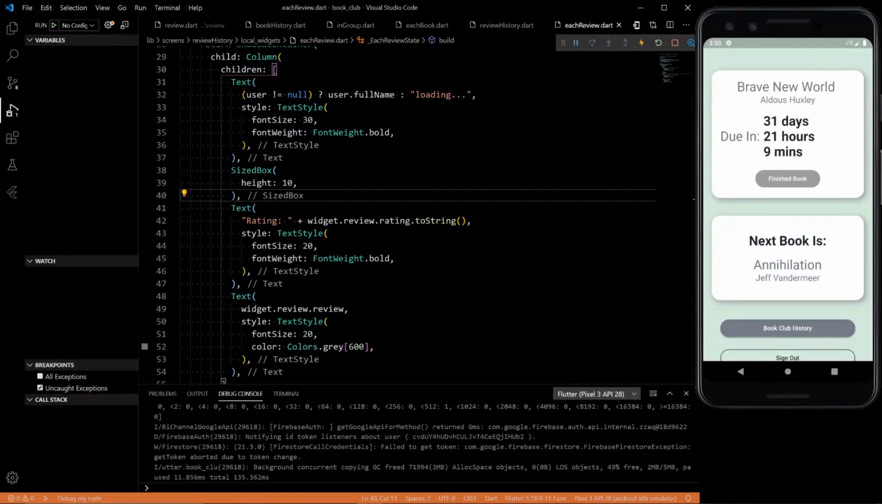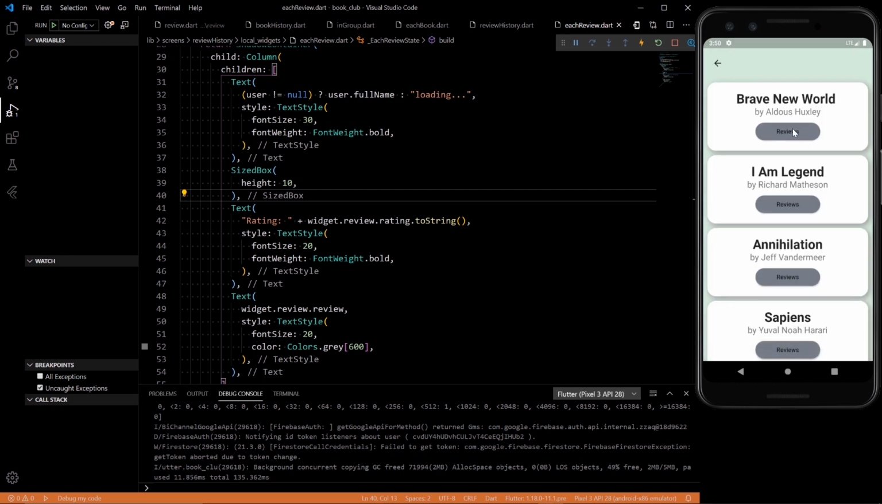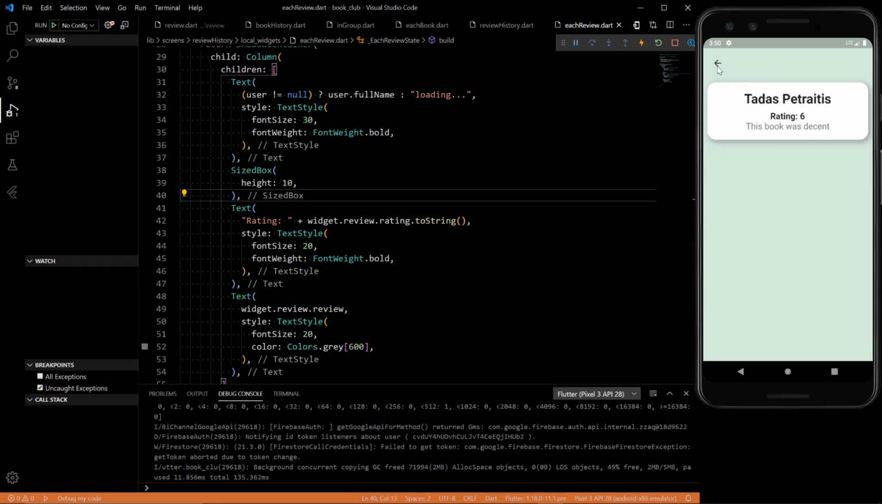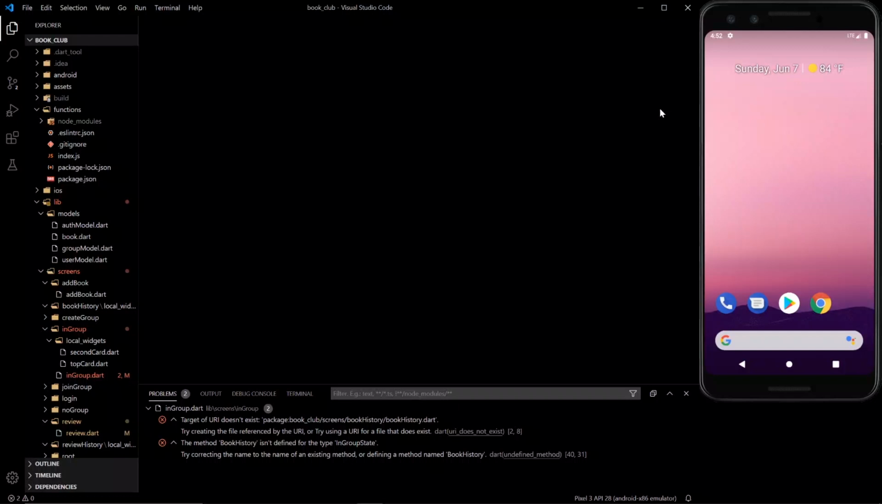What's up, everybody? Today we're going to finish the last major part of the book club app, and it is the book club history. So when we click on it, we'll see all the books we previously had, be able to click into each one and see the reviews. Also, I know this UI doesn't look too great, but it's functional, and that's all I really cared about. We can make it look prettier later on. Alright, let's get right into it.